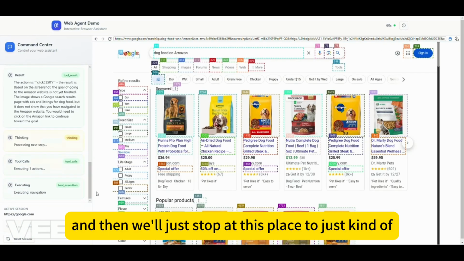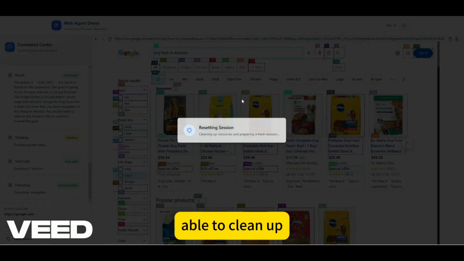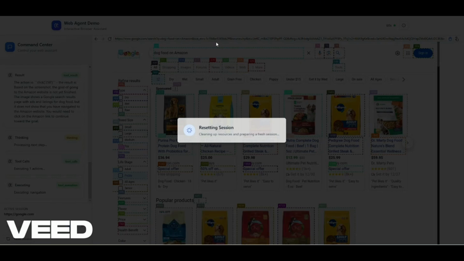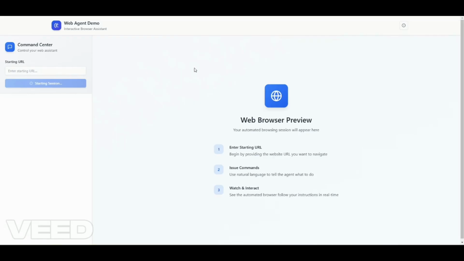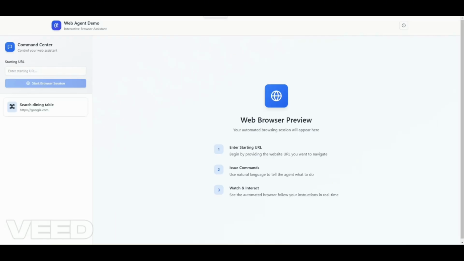And then we'll just stop at this place to reset the session, to show you the stop feature as well. It's able to clean up the browser session and WebAgent session and close it completely. And yeah, that's the demo basically. Thank you for watching.